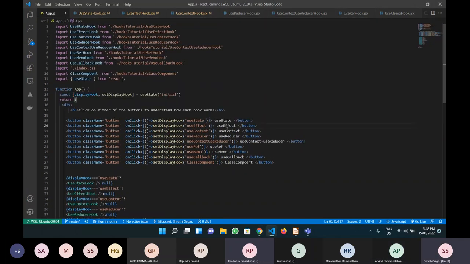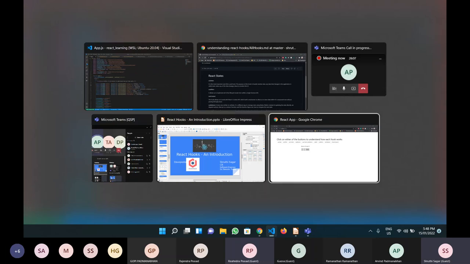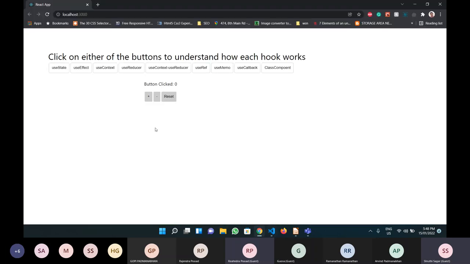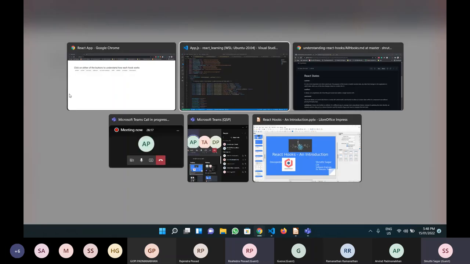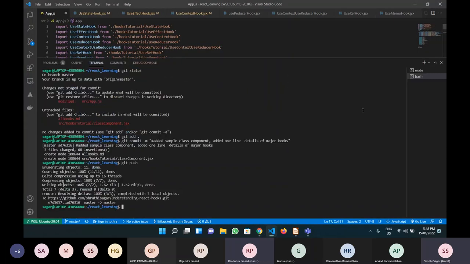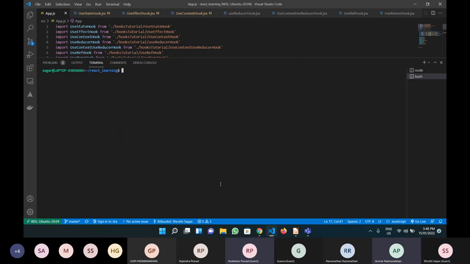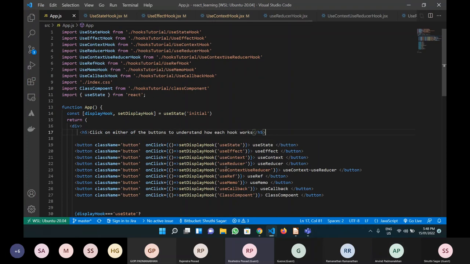So this is the application that we have. I've built it so we can play around with it. To start off, when you want to create a React app, we use something called... Sorry, a little increase in the font size would be helpful. Yes.